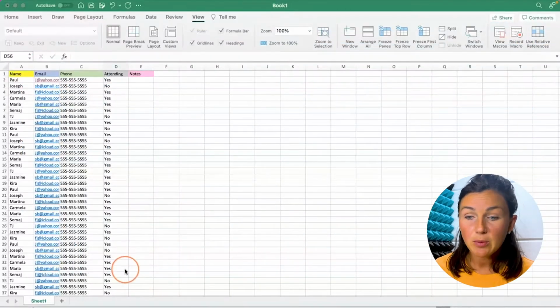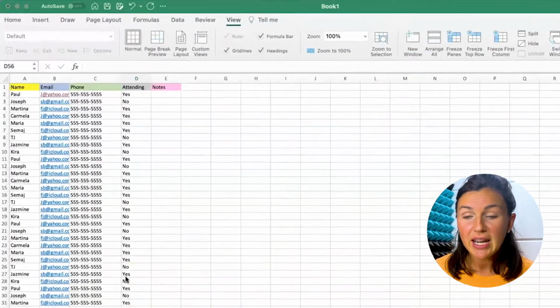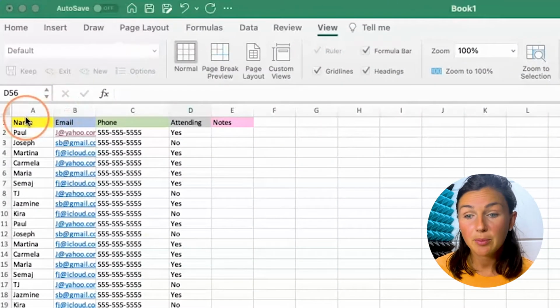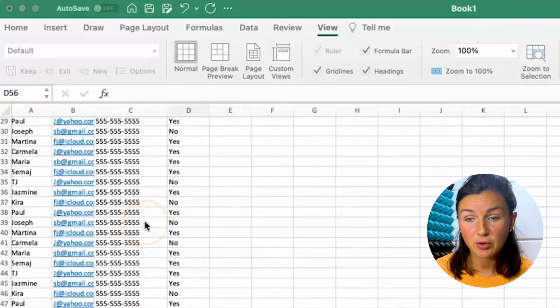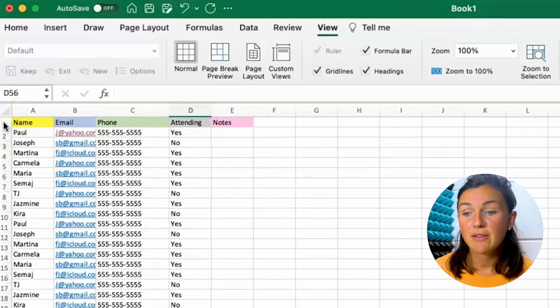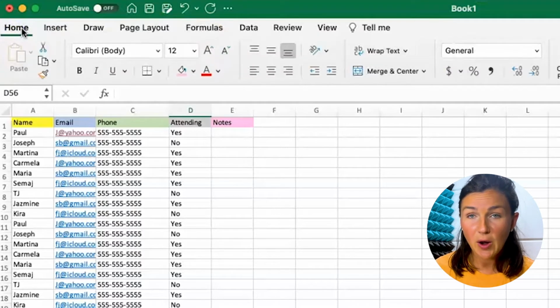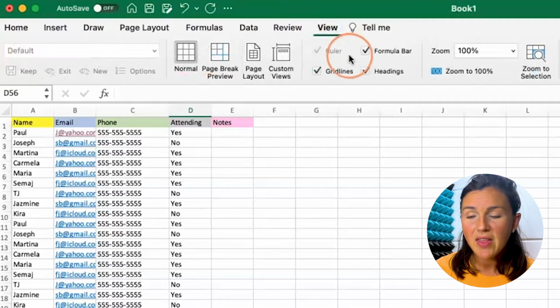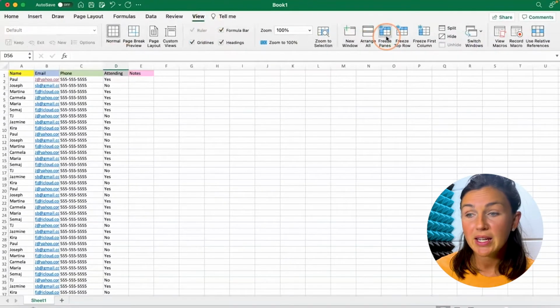So let's say I'm working with my Excel information and I would really like this top row to stay in place as I'm scrolling. I'd like this name, email, phone number to stay in place. So typically you'll be on the Home tab. This is the Home tab. Locate over to View in your toolbar within Microsoft Excel. Click on View and then locate to where you see Freeze Panes.